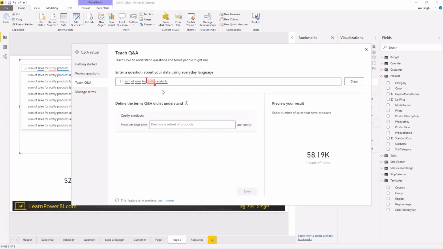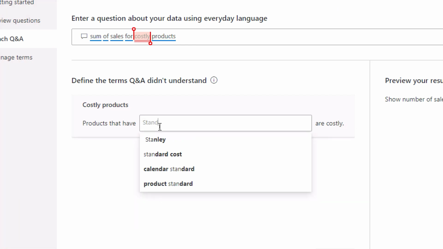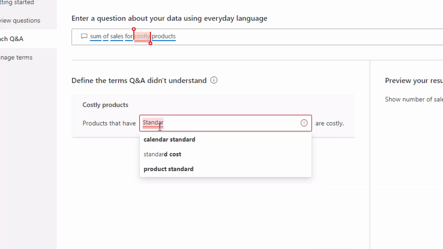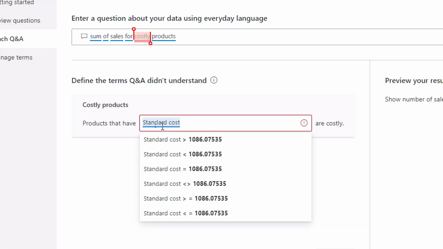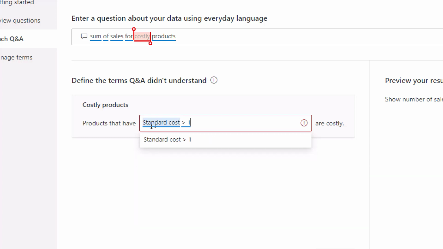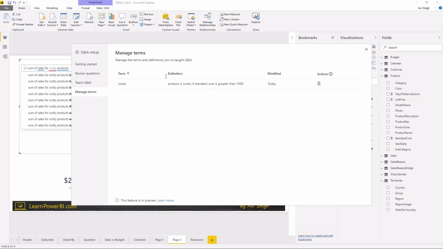And I say, yep. So I'm going to go in here, and I'm going to say standard cost. Great, perfect, and greater than, let's say, 1,000. So these are costly. So I'm going to save this one, and this now gets saved into these managed terms, which you can also clean up and redefine later on if you needed to.